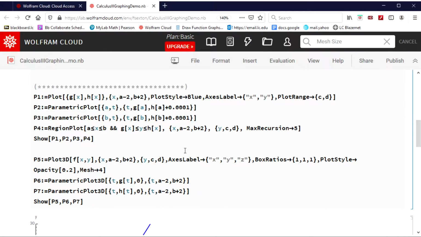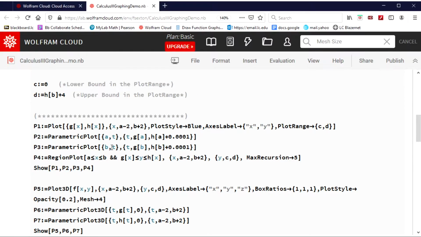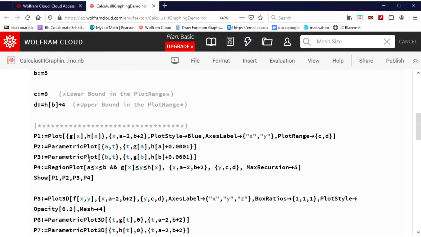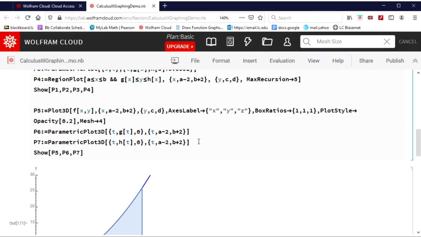What we might also add on then is these horizontal, well, what were the vertical lines back here in our two-dimensional picture. We could make those as parametric plots down here.